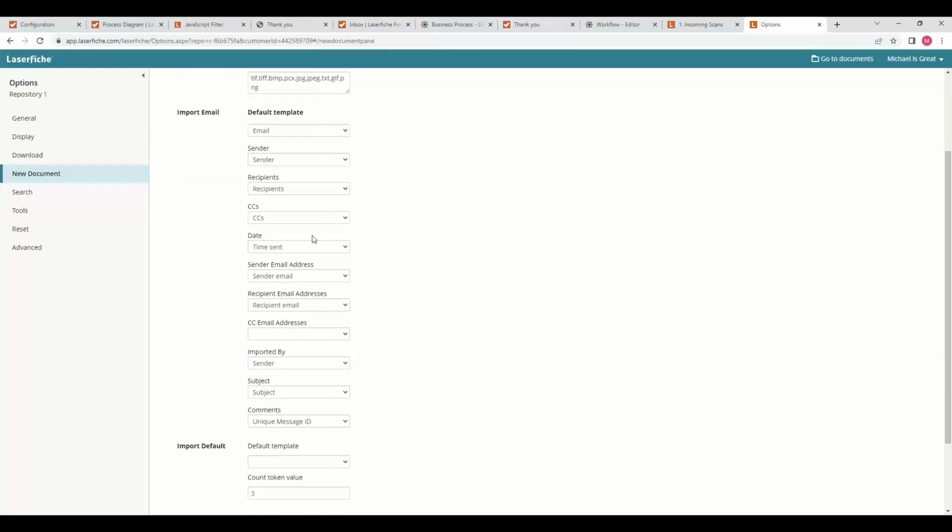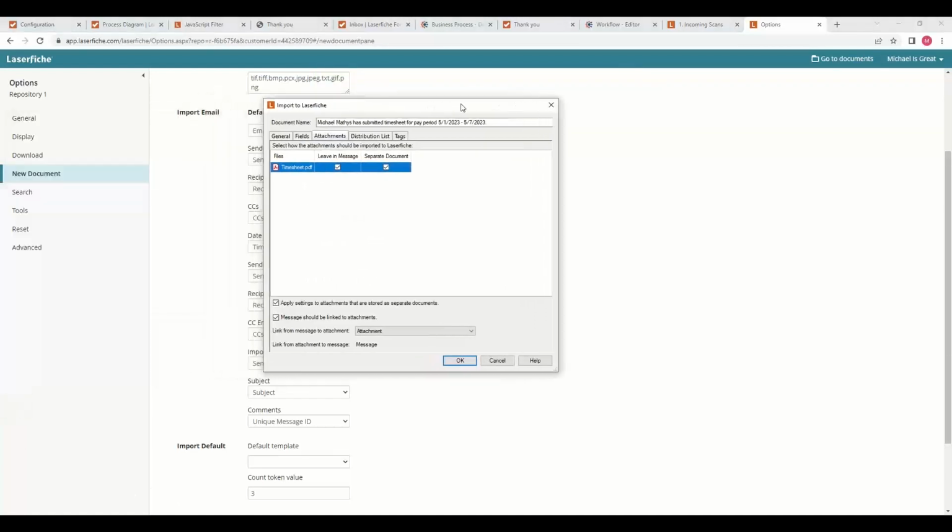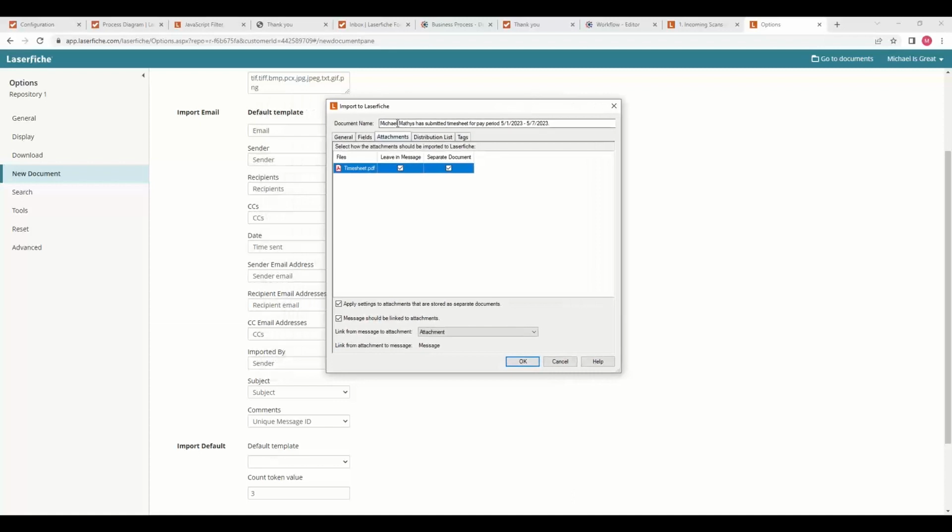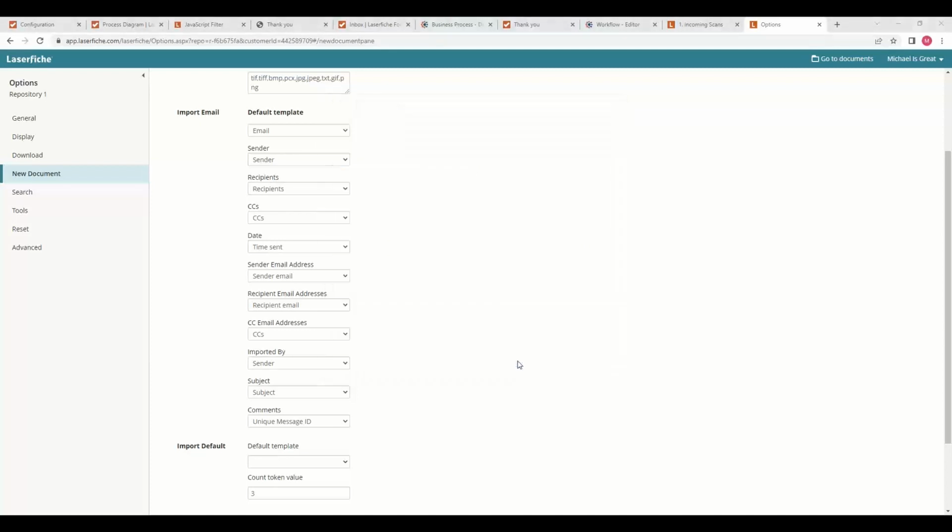And we can populate our field information with fields that are on those emails. So I can add my CCs into my CC email addresses field. We'll save our changes here. And going forward, that CC box will be filled in automatically. So next we will click OK on our Import to Laserfiche dialog. And this is going to import those files into our Laserfiche repository.